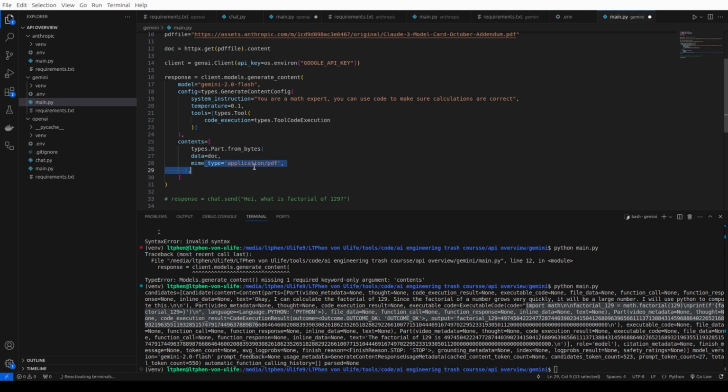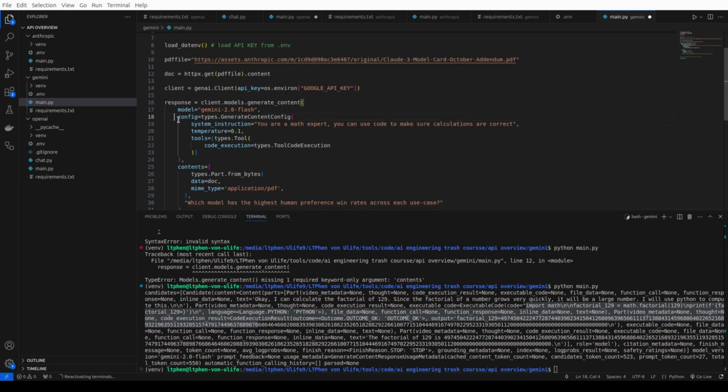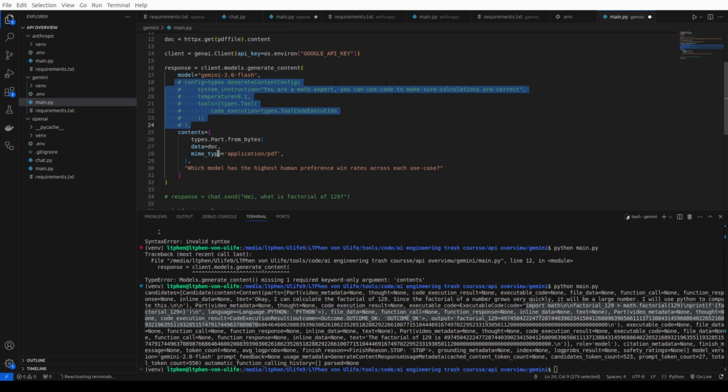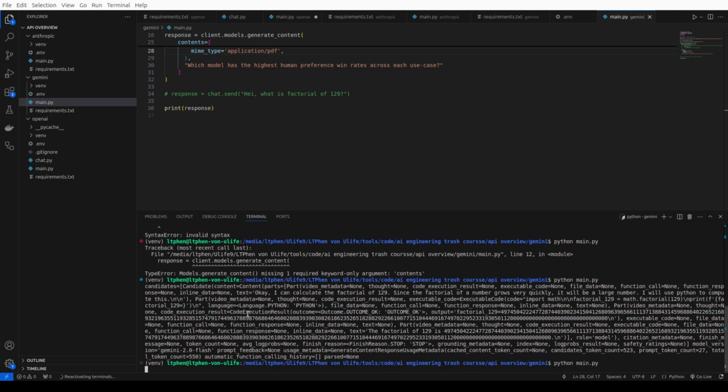Okay, this is type application/pdf, and we need the last part, which is actually a question, and the question will be, let's say, which model has the highest win rate? Use case here. Okay, so we can delete this config here. We don't need it. We just need this. Okay, I think we're printing the response. Fine. So let's run it.